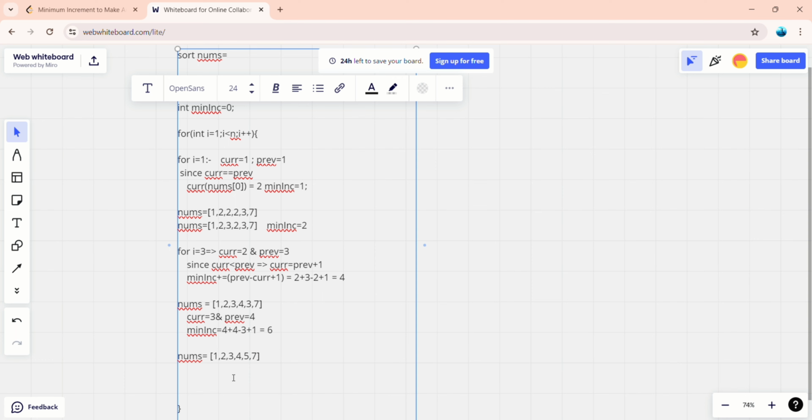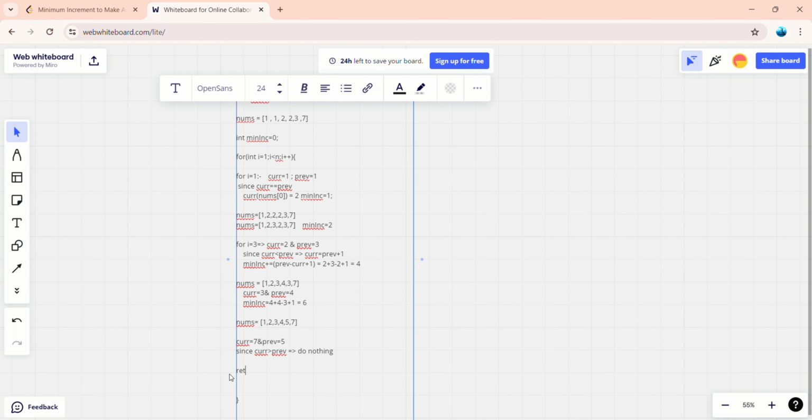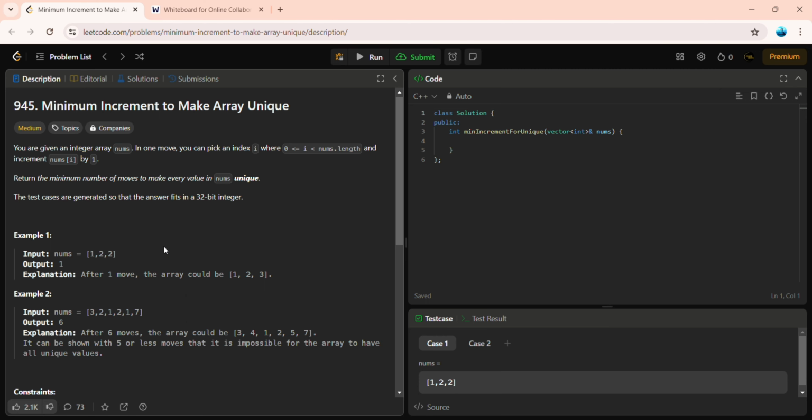Now we are at the last index and the value is 7. Now current is equal to 7 and previous is equal to 5. Since current is already greater than previous, do nothing and simply return minimum increment value, which is 6 in this case. Let's quickly check out our answer. Okay, so here the output was 6.